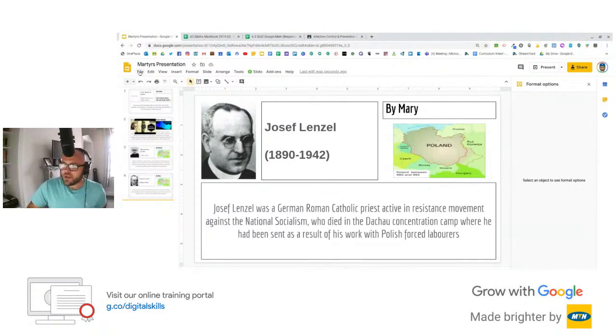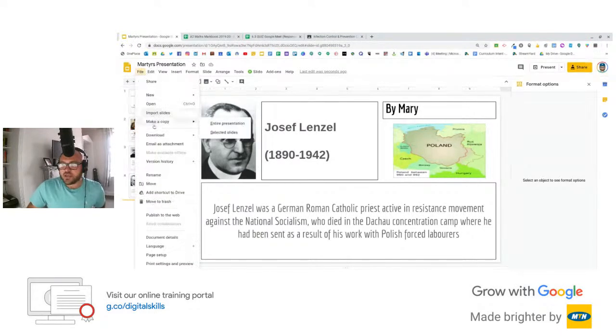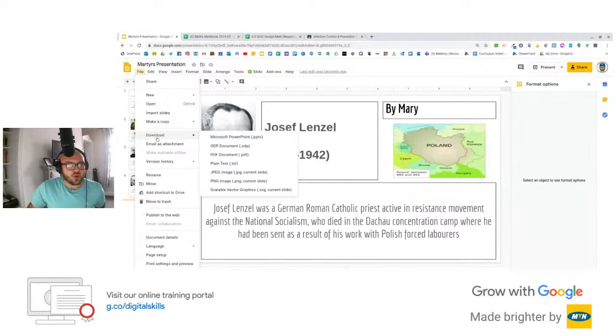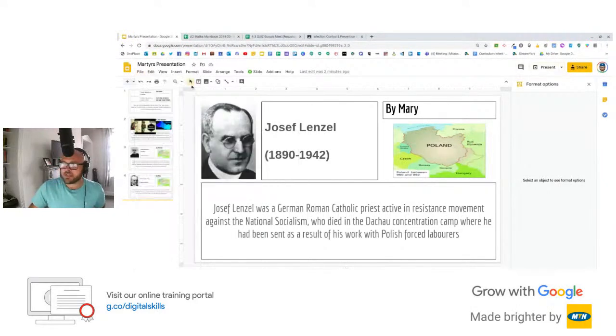Again, there are normal functions at the top, so you can share this out, which is really interesting. You can download this as multiple different file types if you need to share this with people who aren't using Google already, as well as being able to present these on a screen like you would do with another presentation device.